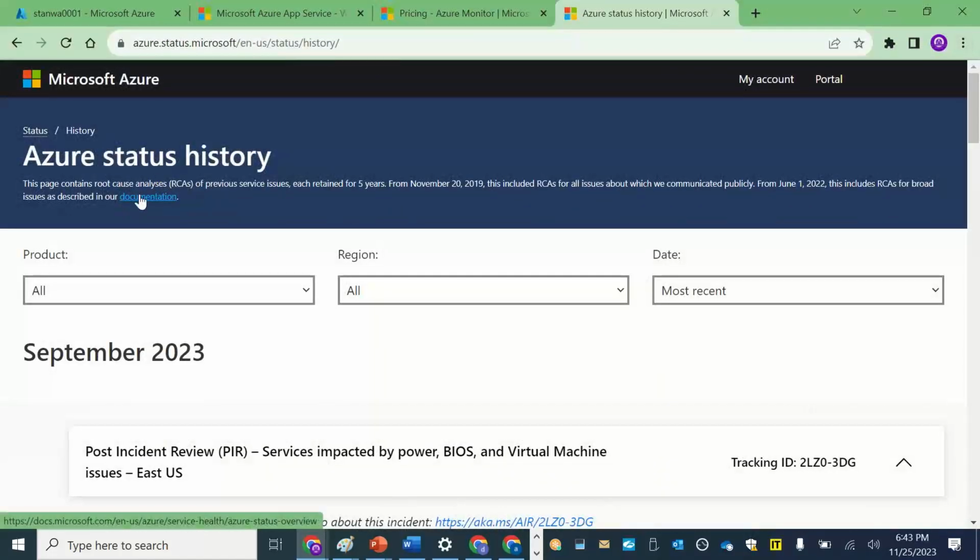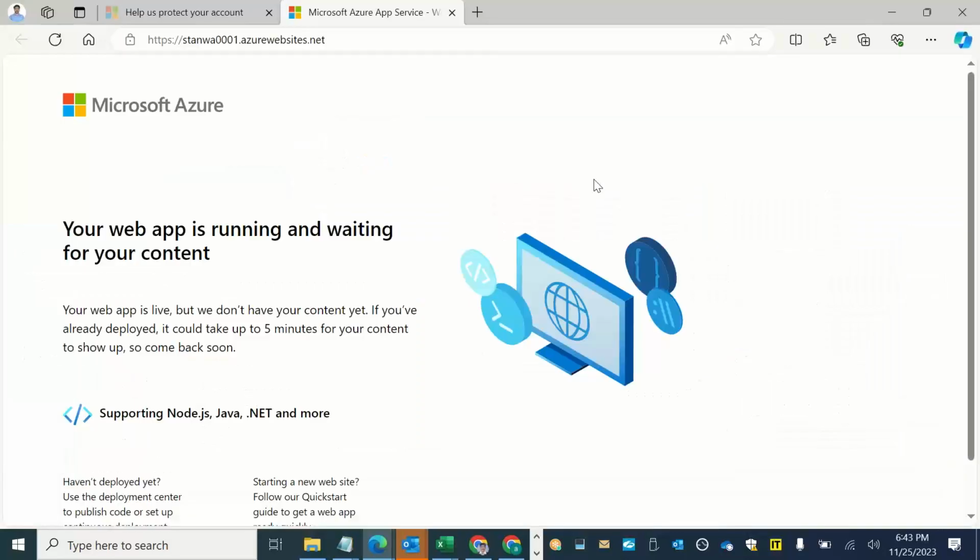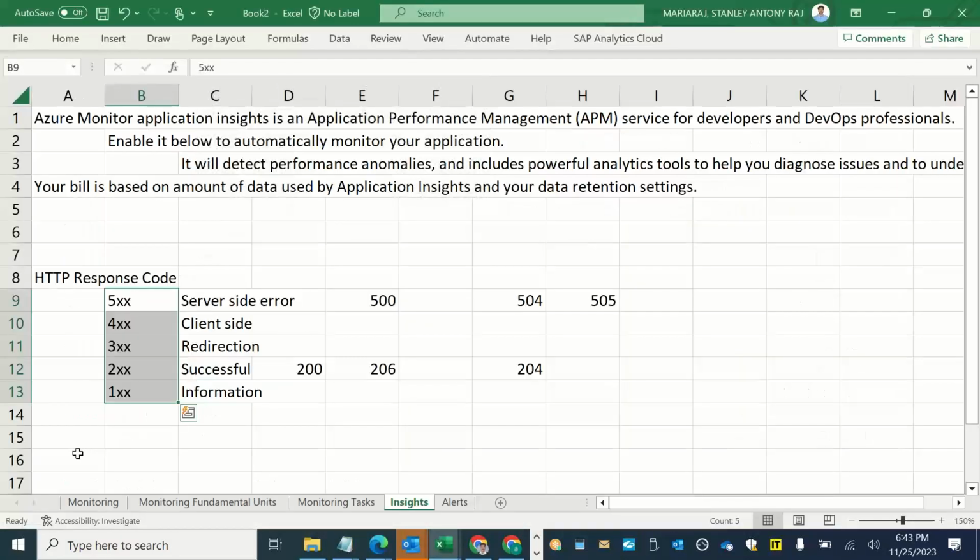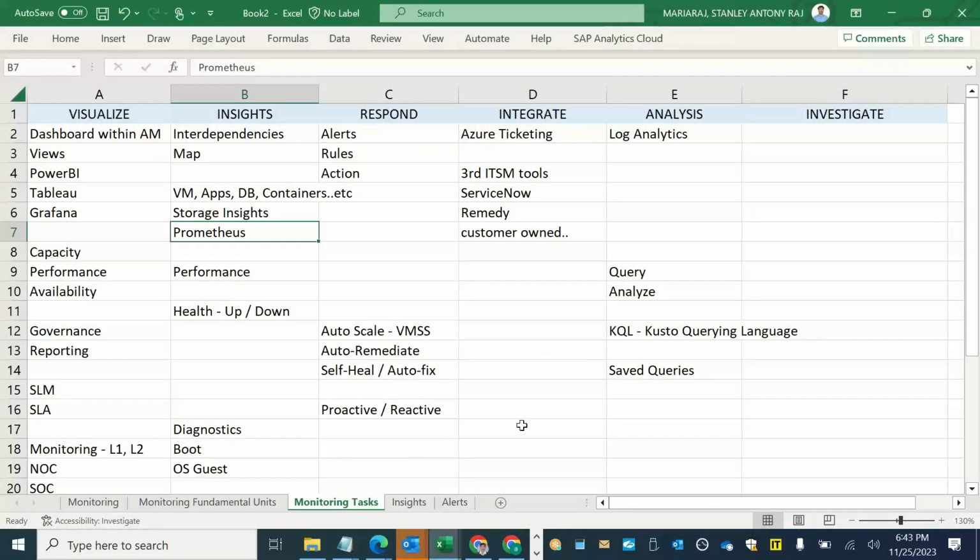This is the documentation. You can also use it, and generally they retain all these root cause analyses for the last 5 years. That is what they generally do. So you get the RCA for almost 5 years, which is more than sufficient.